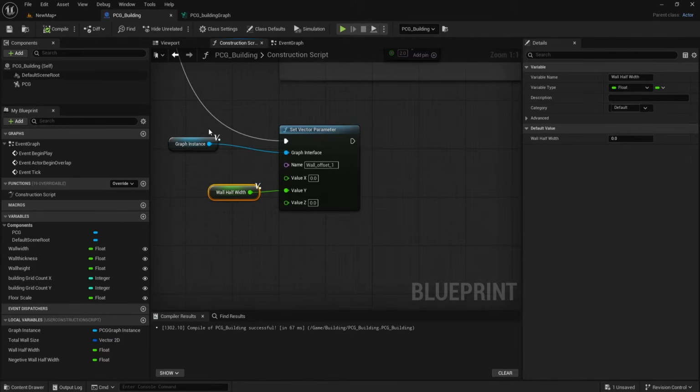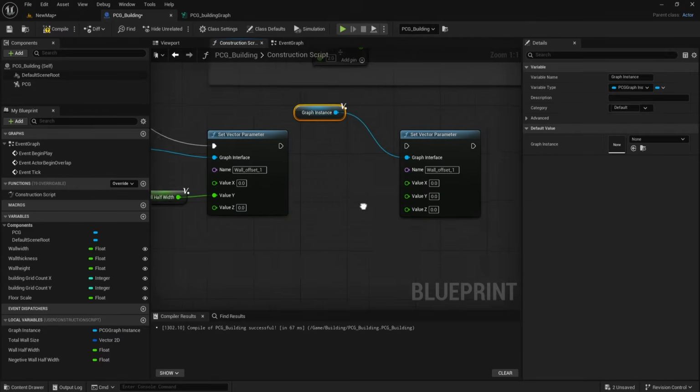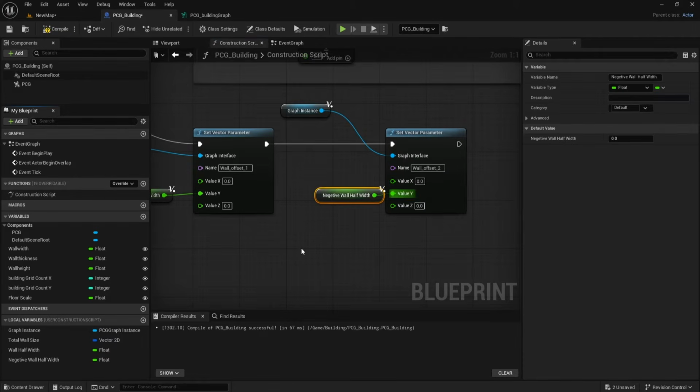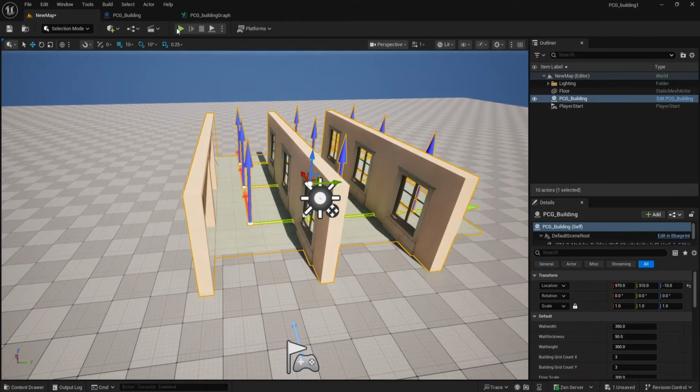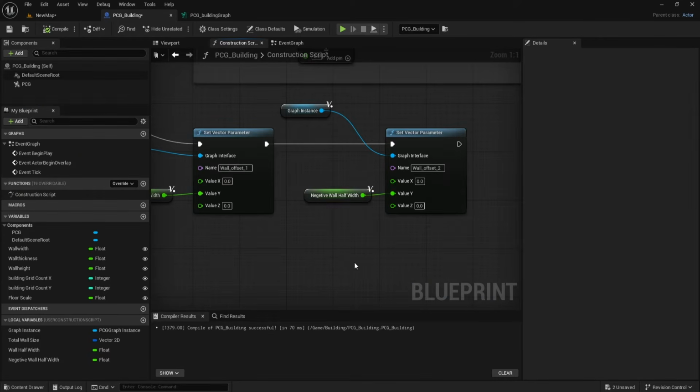Go to blueprint, copy the graph instance and vector parameter, change the name to wall offset 2 and connect negative wall half width to Y. Force region and save. In viewport you can see walls are moving in negative Y direction.